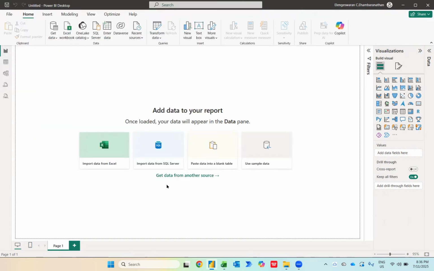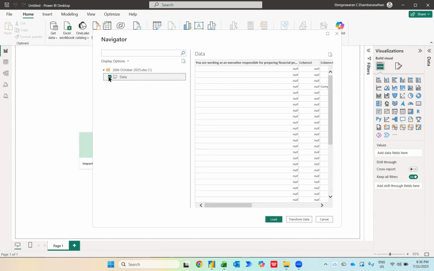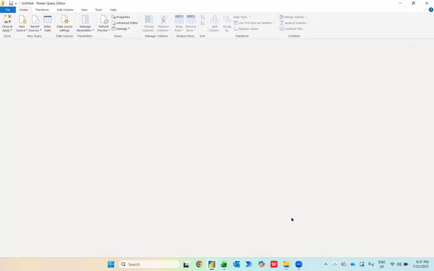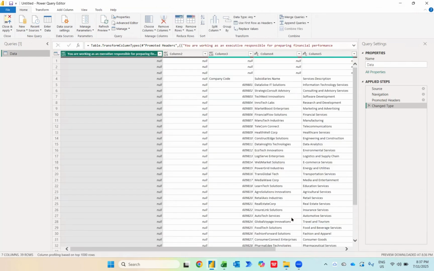Once I press open, you will notice that a box will appear. In this box, we need to tick the particular worksheet. So I'm going to tick this worksheet, and the name of the worksheet is basically data. And I'm going to go to transform data because I want to go to Power Query and do the cleaning. So go to transform data. When you do, you will be navigated to the Power Query Editor. This is where I'll do the cleaning.